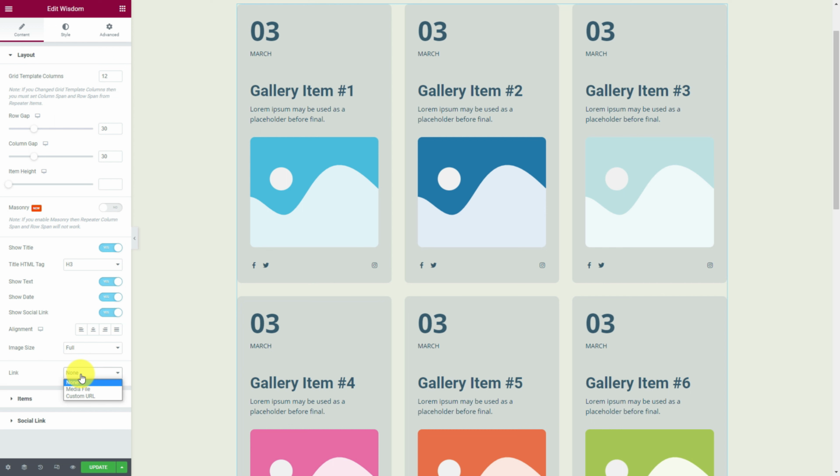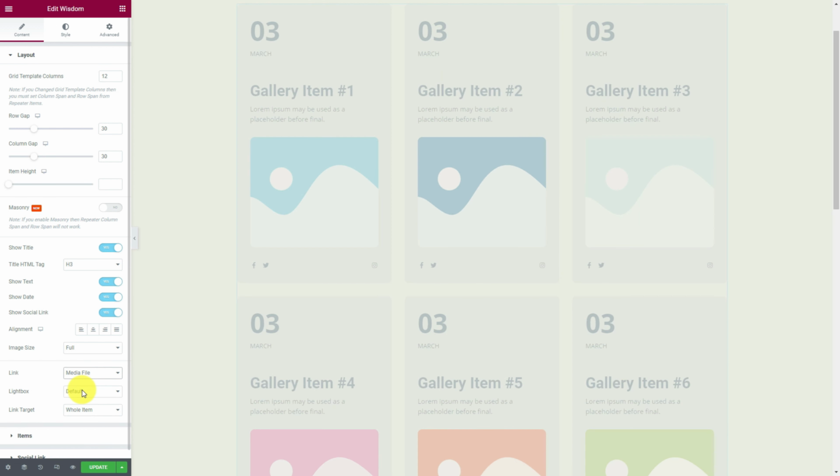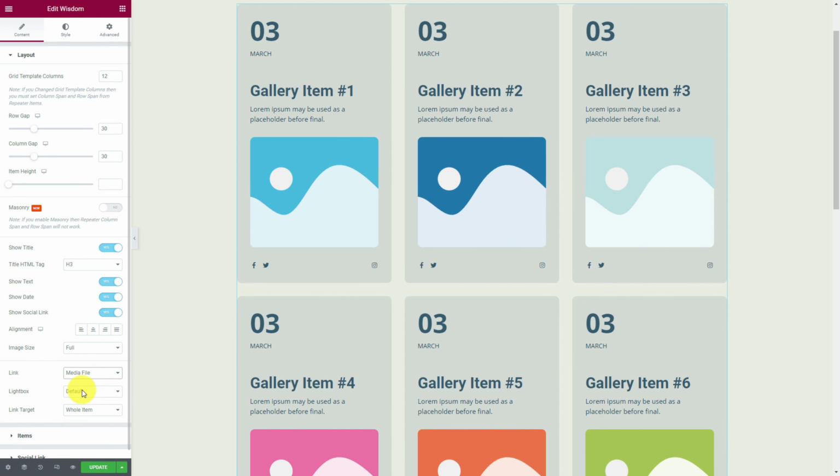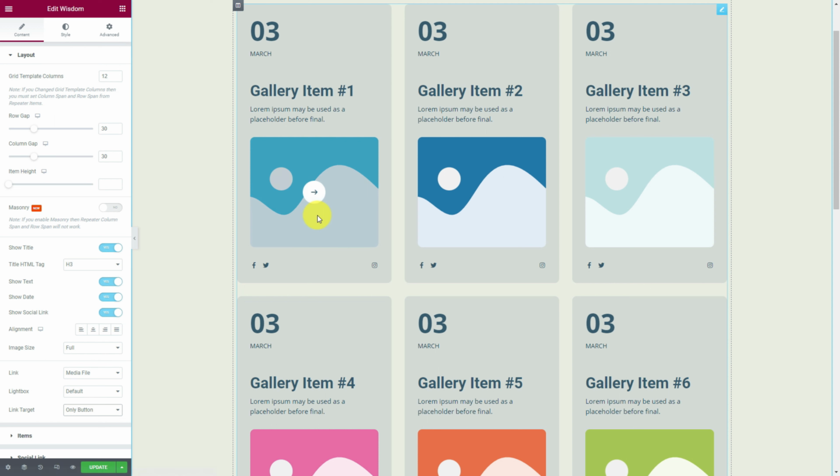Then click on the link option and select media file to enable the linking function to the gallery items. For the link target, you can either choose the whole item or just a button. You'll see the button when you hover over the image. It has an active hover effect too.